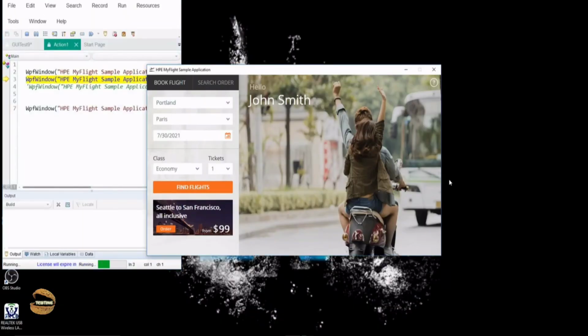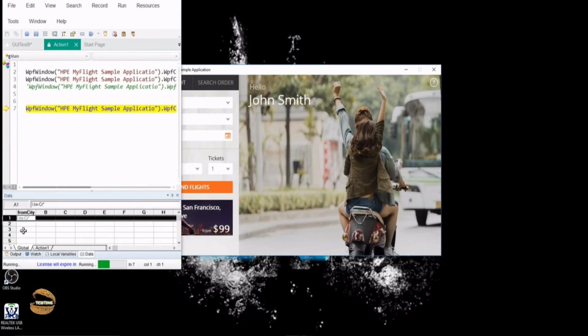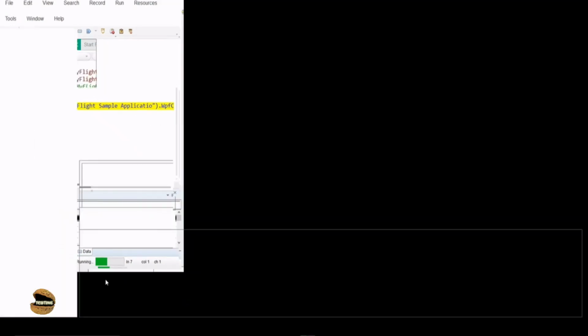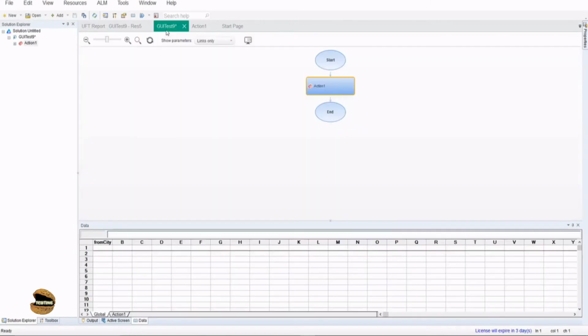So right now again, I'm asking it to select Portland, but I'm trying to compare with Paris, which will be a failure, and it will also retrieve the runtime output value and store it in the data table. If you want to see, at runtime there will be a quick print here and it will just disappear. Okay, so it has just captured the value. And let me show you something very interesting about UFT.